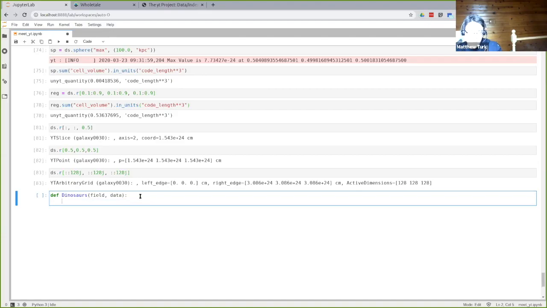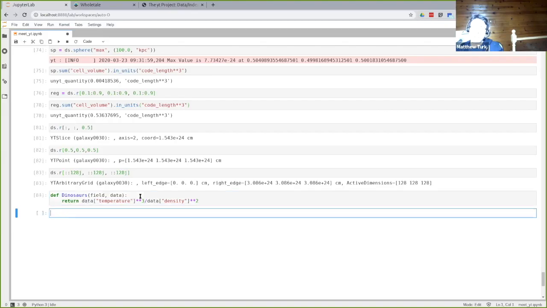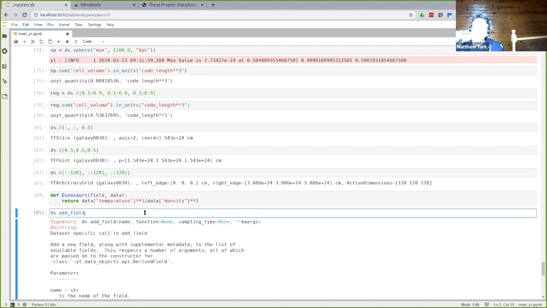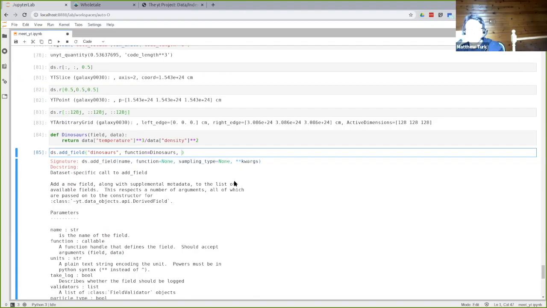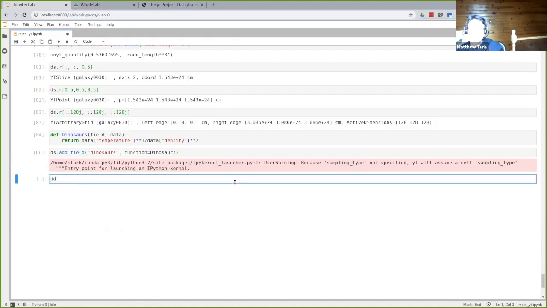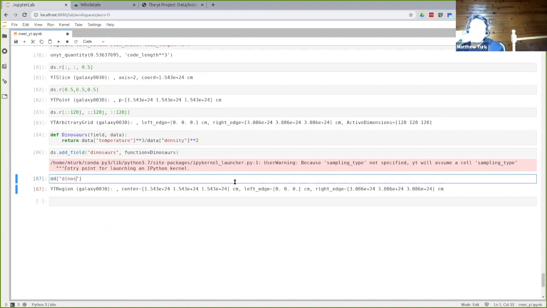But it turns out that dinosaurs scale like temperature cubed divided by density squared. So what we do here is we return our data temperature cubed divided by data density squared. Okay. And we can now add a field to yt. This field we'll call dinosaurs, and we'll specify our function is dinosaurs. And then it should compute the units. And so now we've got dd, and we can access the dinosaurs field.